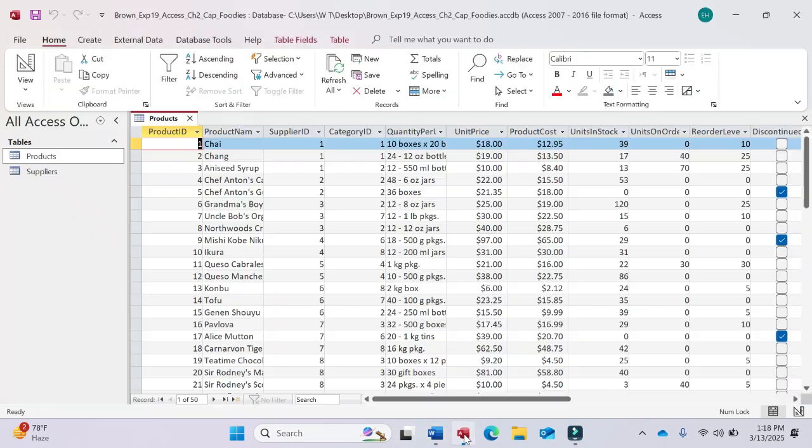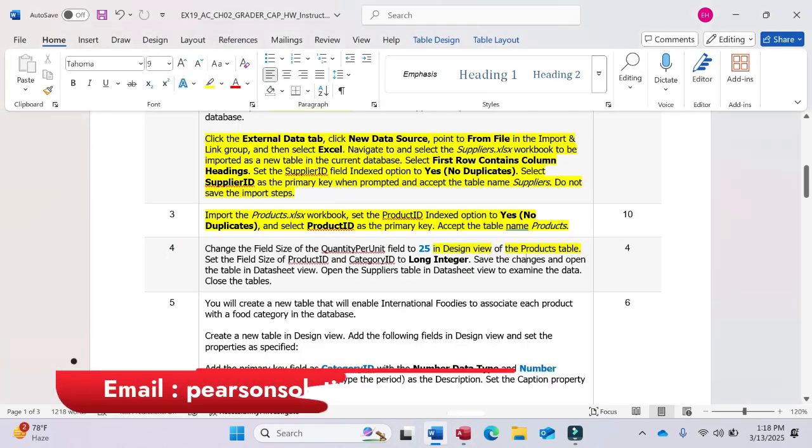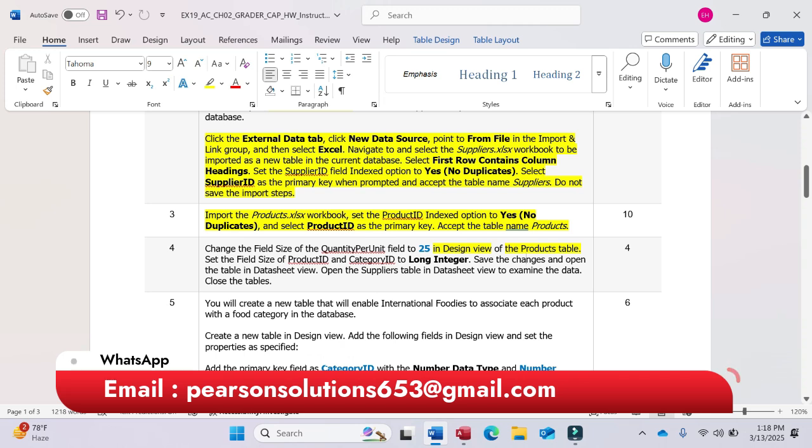Close the tables. This is the product table. We have to save it again and then click the cross button so the table gets closed.